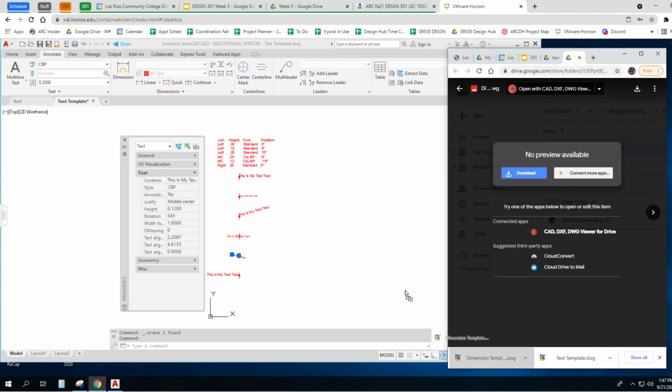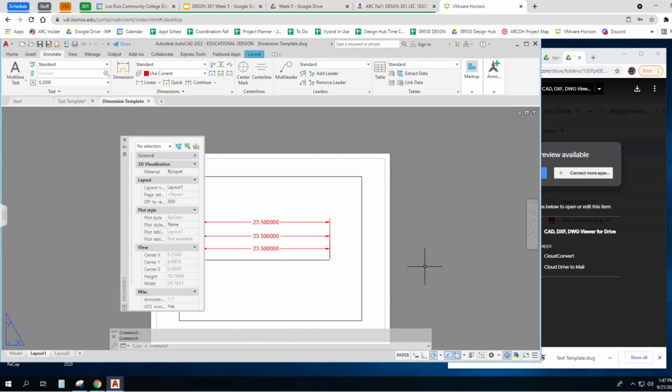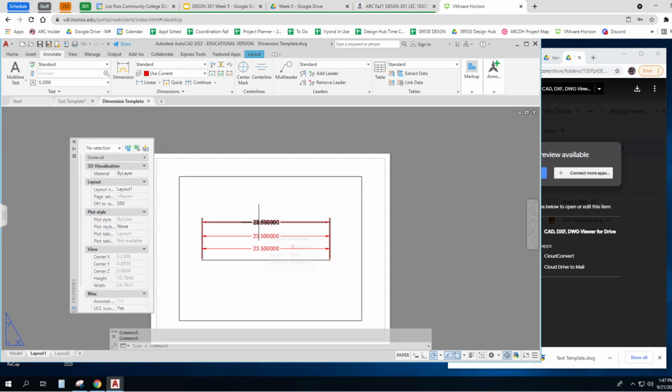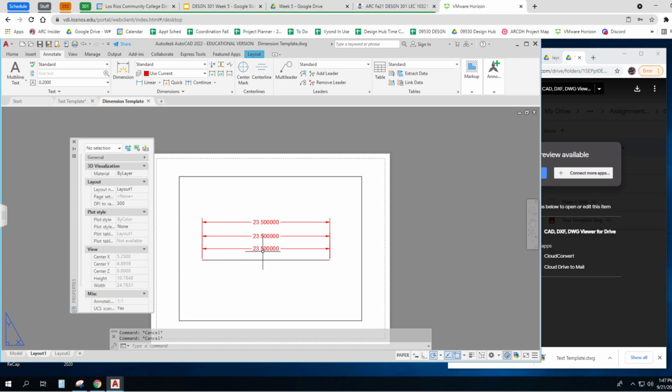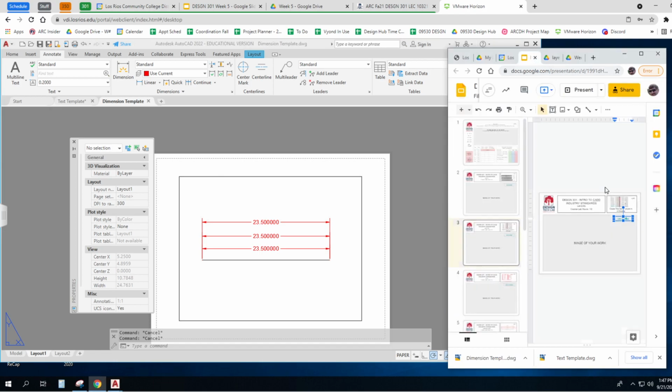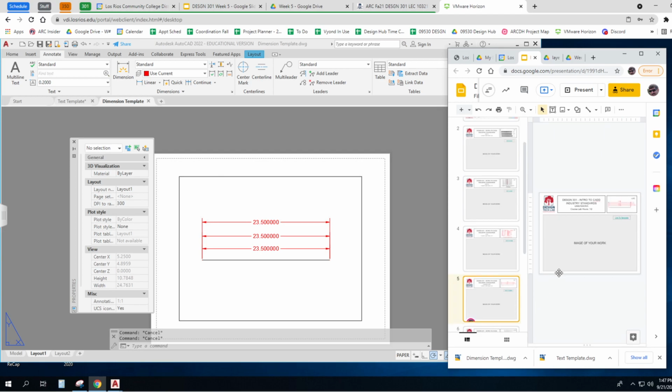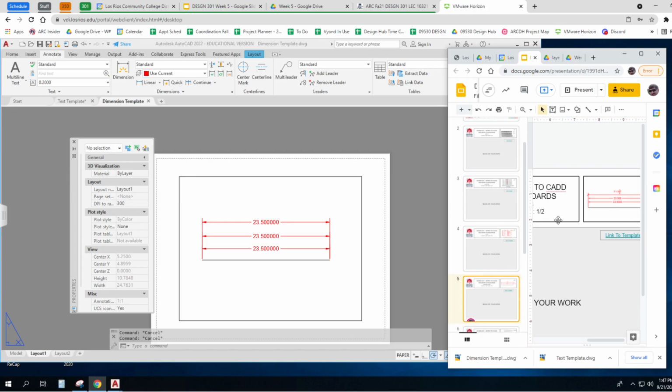Now I can just drag it in. Here we go. Okay. So now I've got this one, and I don't have that dim style yet. But what should that one have been? That one should be four decimal places.